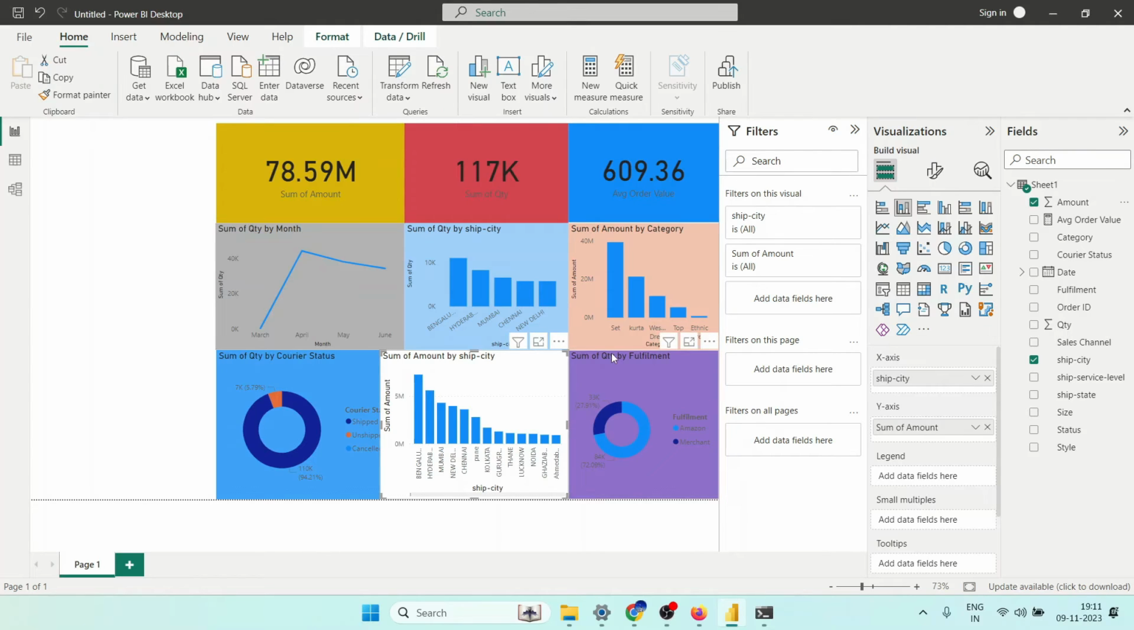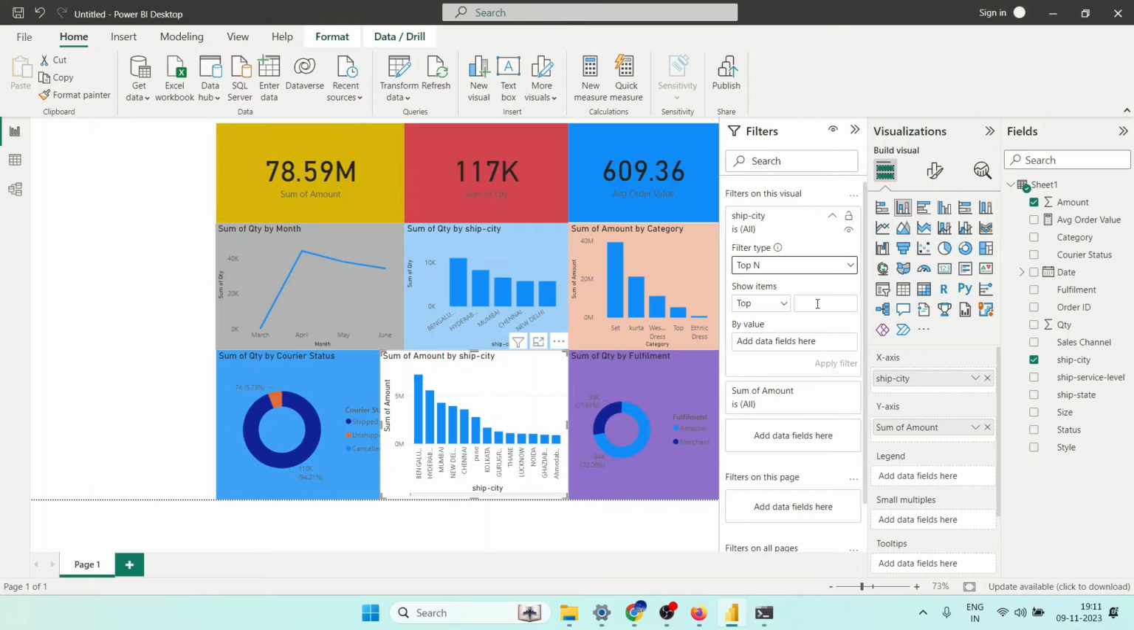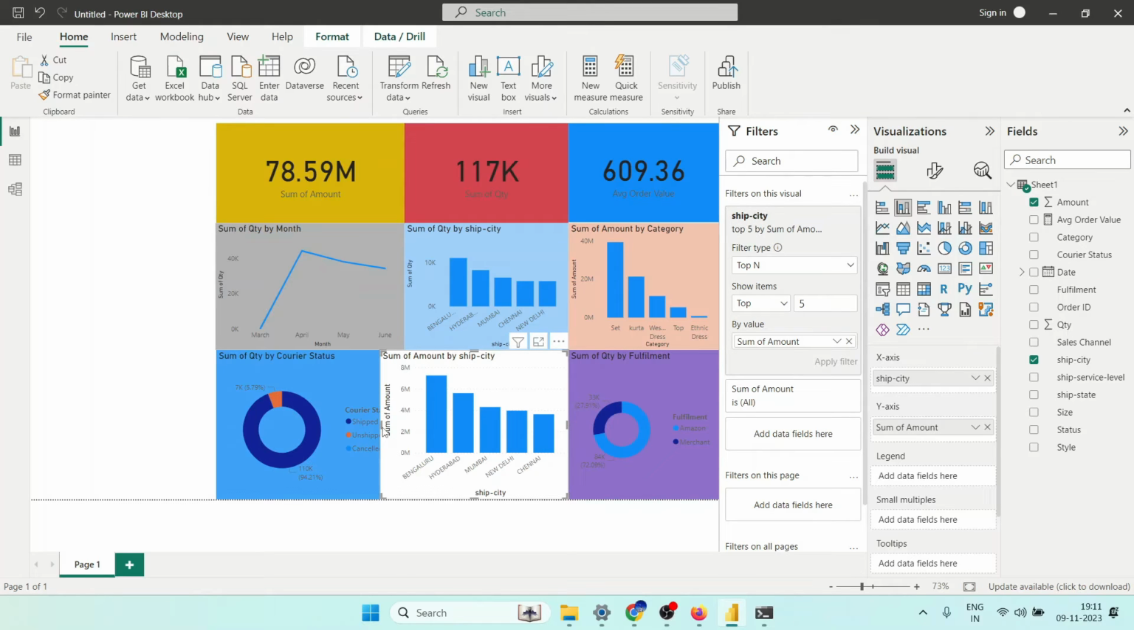But we only need the top 5 cities, so for that we will use the filter function and go to the top N filtering. We only need 5, so giving 5 here, and by value, so we will drop the amount column here, then apply the filter. Now you can see these are the top 5 performing cities in terms of generating revenue. So these are the states that stand out for generating maximum revenue and contributing to the total revenue.